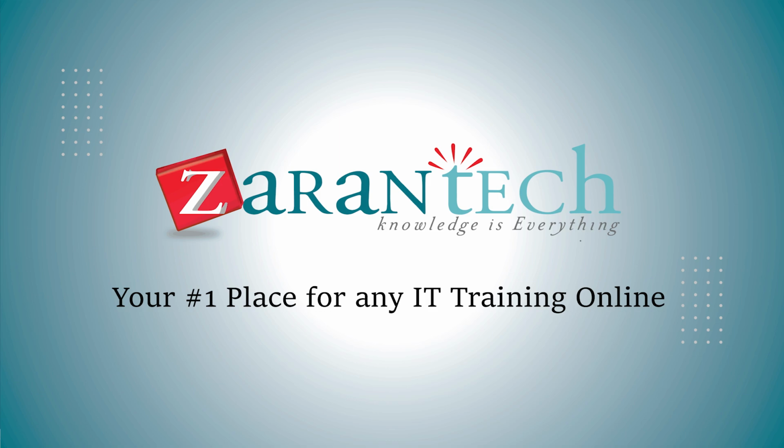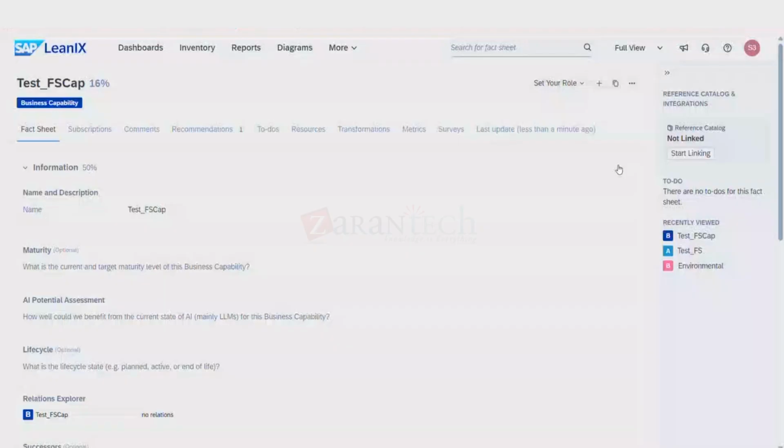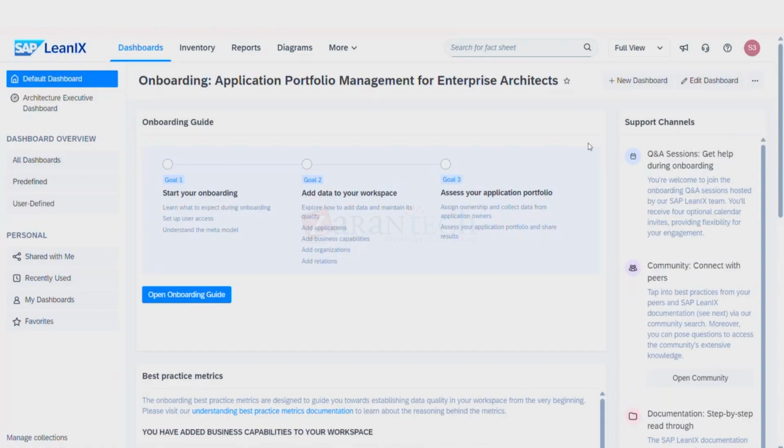Sure. So, share screen. This is the first screen of LeanIX. Once you log in, this is what you see. You have the dashboards, some predefined dashboards, some user-defined dashboards. Nothing is there right now because there is no data, as I said. SAP is putting the data in. So this is just a demo instance given to me only.